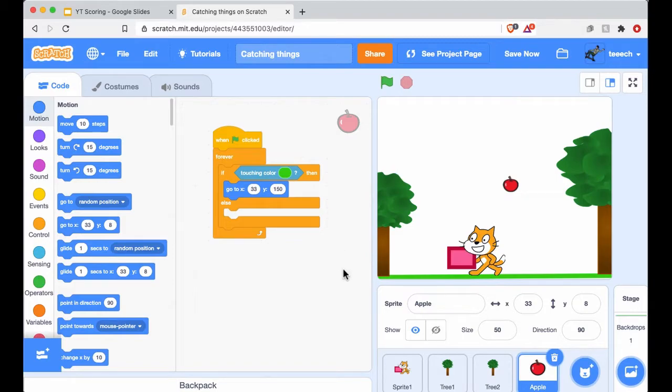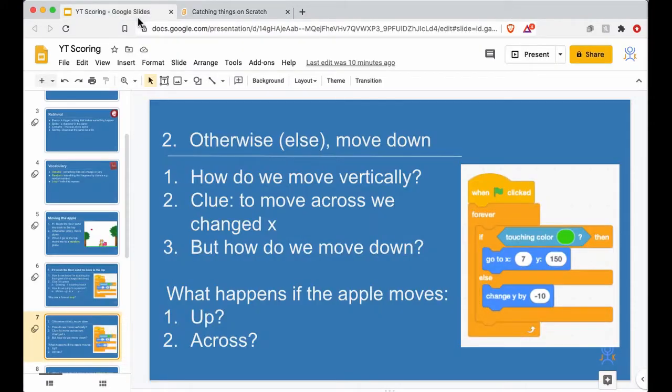Okay, good. Right, so if I press play now, nothing happens, because I'm not touching green. So if I drag this apple down and plonk it on the green, it jumps to Y 150. So drop that, there you go, drop at the top. Let's drop it over here, and it goes back to the top, but in the same X position. Right, so back to the presentation.